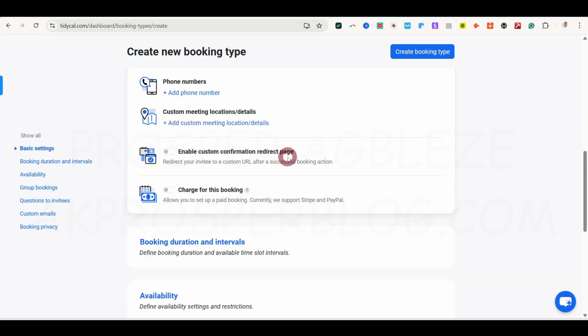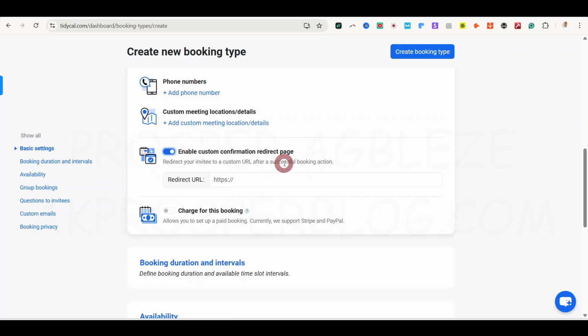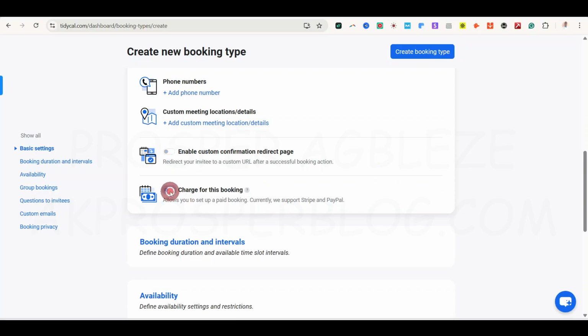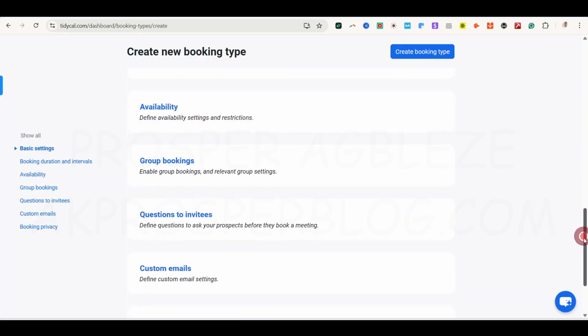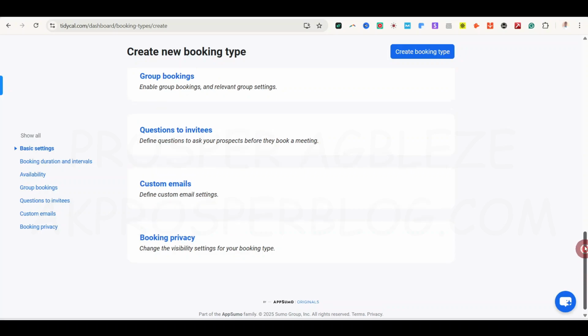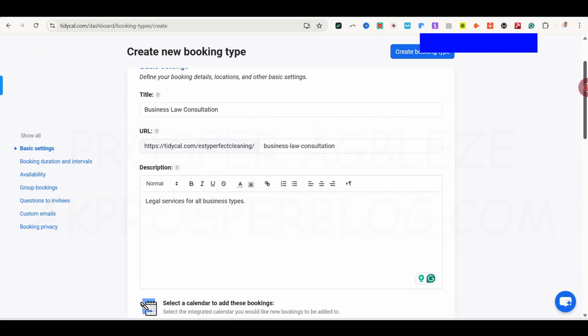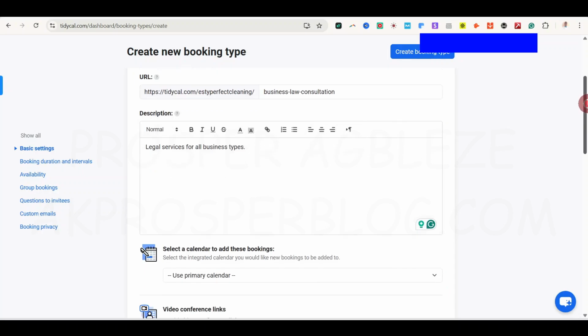So then enable custom confirmation redirect. You can see this option is now available. You can put in a link here such that after they've booked already, they'll be redirected to a particular link. And if you want to charge for your service, you can see here this option will be available. You enter the amount you want to charge, and then you choose to use PayPal or Stripe. Okay, so all of those options that you remember were not available within the free plan will now be available within the paid plan.